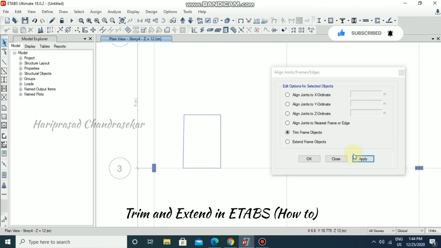So like this you can trim multiple also. So it is very easy in the software, trimming and extending. I think this one is very useful for your structure creations. So make use of it.